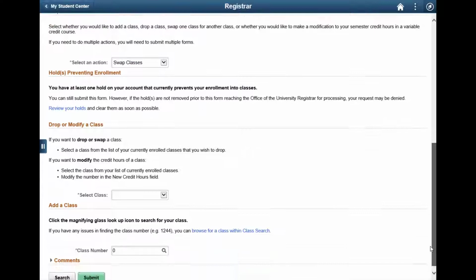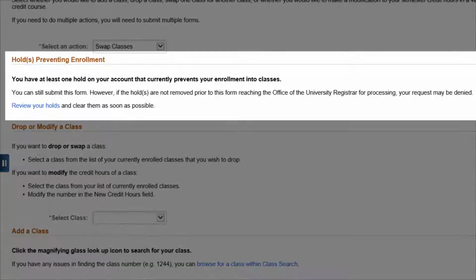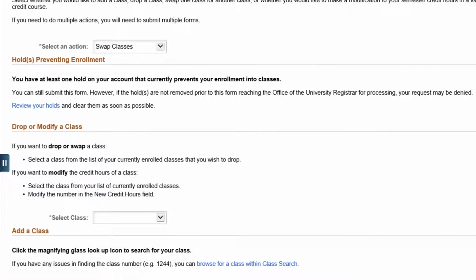If a student selects to add a class or swap a class, a warning appears to the student when they have holds impacting enrollment. The student can still submit the form, even though this section appears. However, the Office of the University Registrar may deny the request if the holds are not removed.